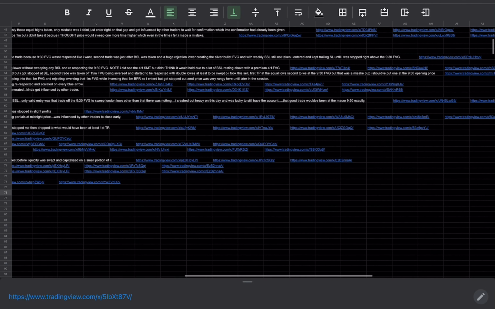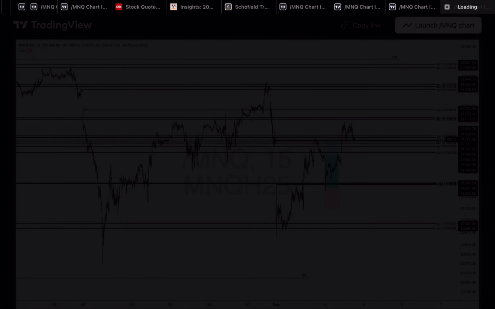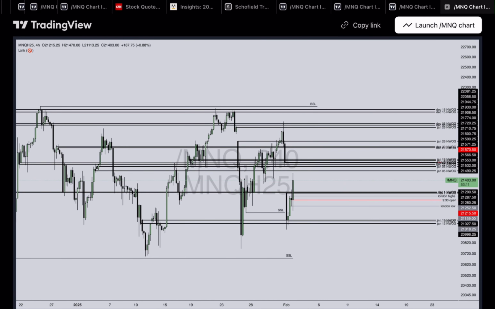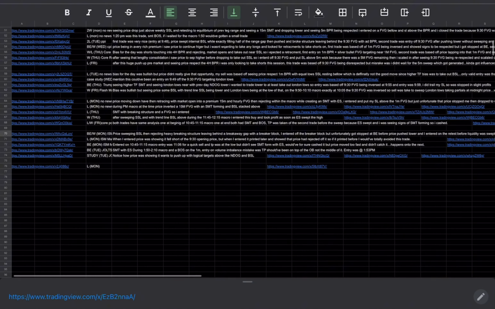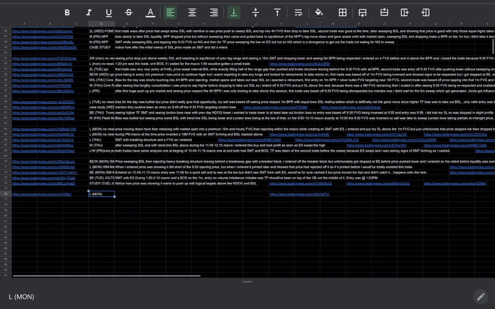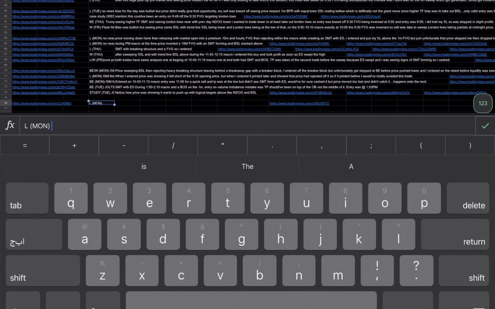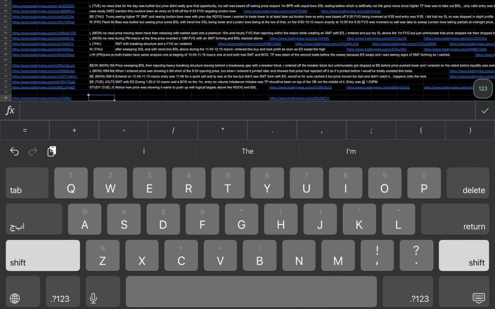So if I press, let's say, on this right here, see how it will take me to a higher time frame. This is a 4-hour screenshot right here. It will take me to a higher time frame screenshot that I took. So that's just initially how I journal my trades in terms of the execution itself.